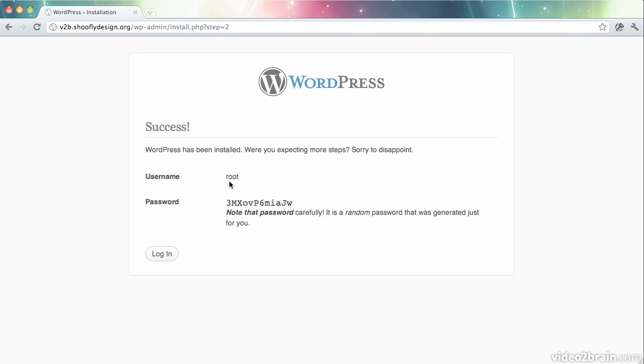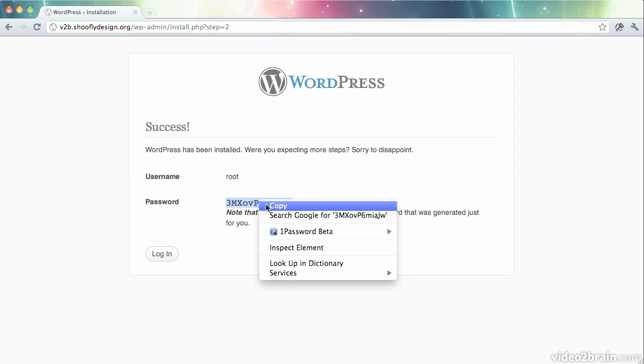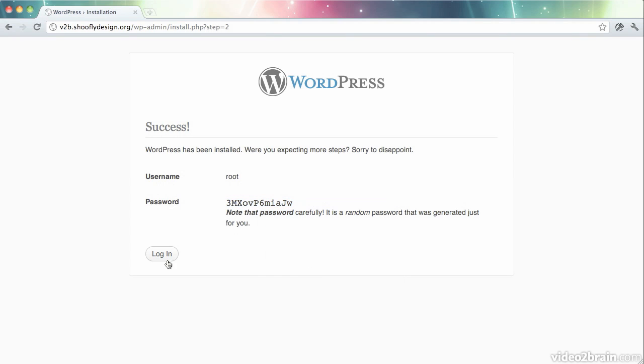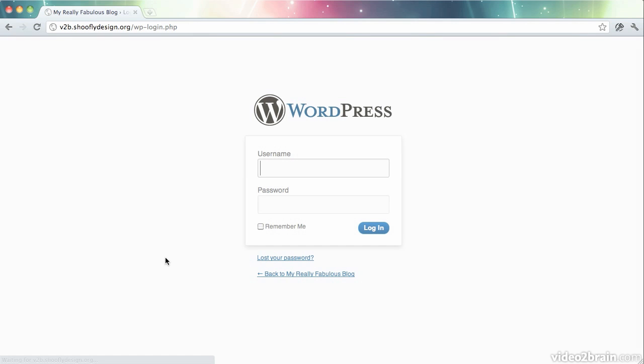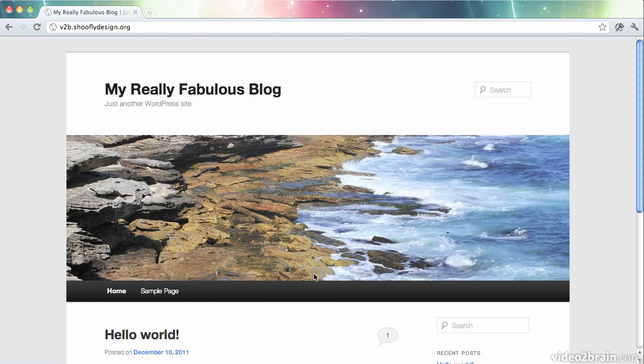Great. So, it's a reminder here of the username, and here's a password that WordPress has generated for me. You should copy that, and then when you move on to the login screen, you can paste it in here. But as you can see, WordPress is installed. Let's just go back to my really fabulous blog here to confirm that.